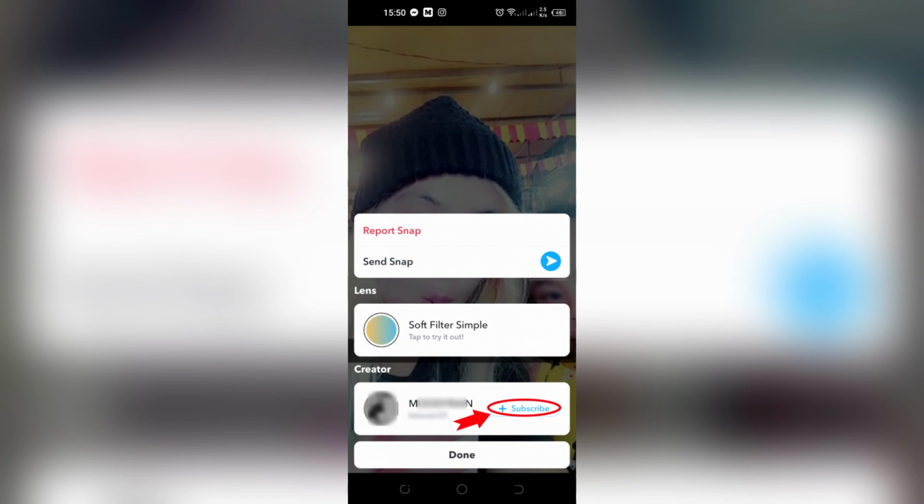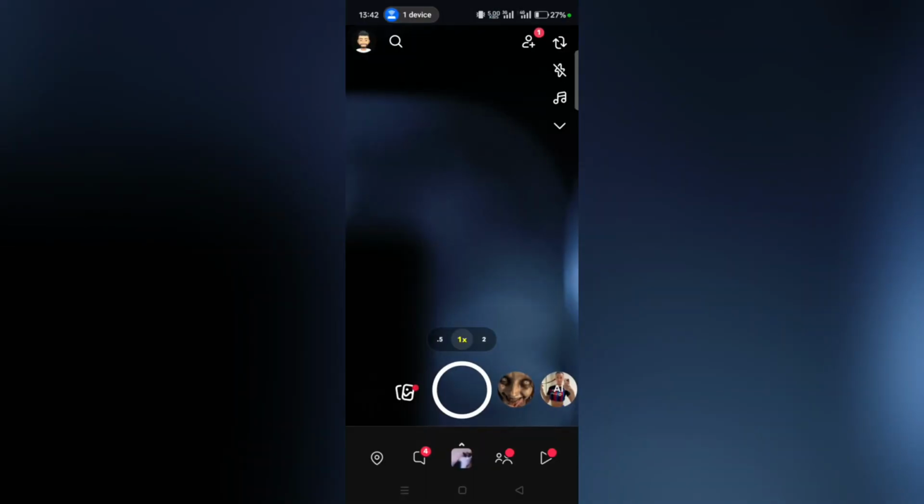That's it. Now you know how to use the Snap Map to meet new friends, discover local stories, and explore what's trending around the world, all from your Android.